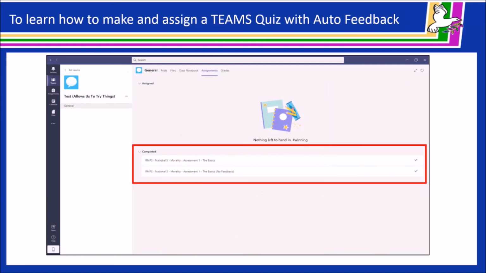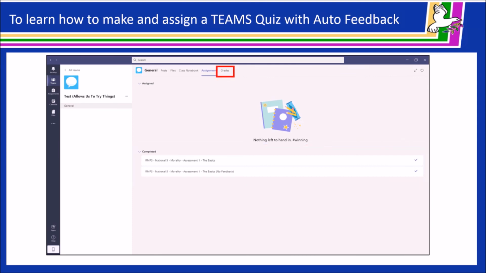When the pupils return to the Assignments tab, they will see that they have completed all of the assigned tasks. They can also view all of their scores by clicking on the Grades tab.